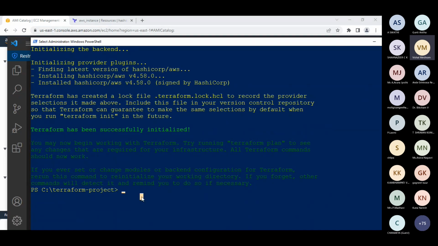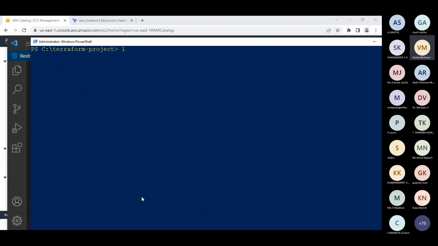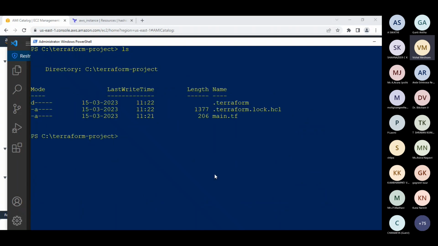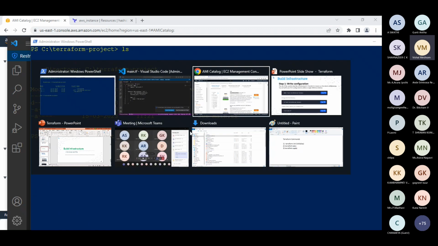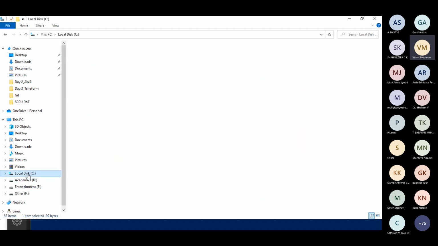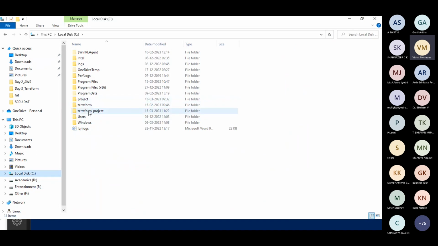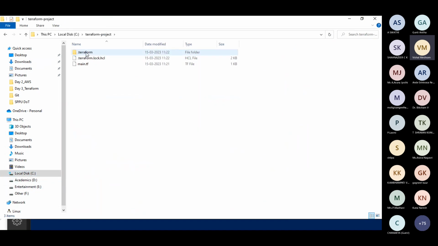Now again let me check what happened in my directory. I will again write the command ls. Now if you see, this .terraform folder is created by Terraform, and inside it all the plugins are available. If you want to see, let me go to the C drive. Here we have created the Terraform project folder, and there is a .terraform folder.